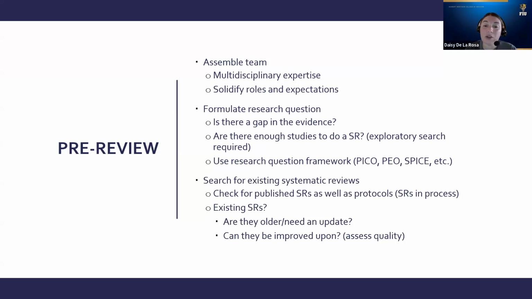And then another big one is searching for existing systematic reviews. Has there already been a systematic review published on this? Is there one currently being done, right? Looking for protocols, systematic reviews in process. So if there's an existing systematic review that's well done and pretty current, then maybe you should pivot, right? Change the question a little bit, because maybe there doesn't need to be another systematic review right now. But if there are existing systematic reviews, reasons to do another one are if it's older or needs an update, or if it can be improved upon.